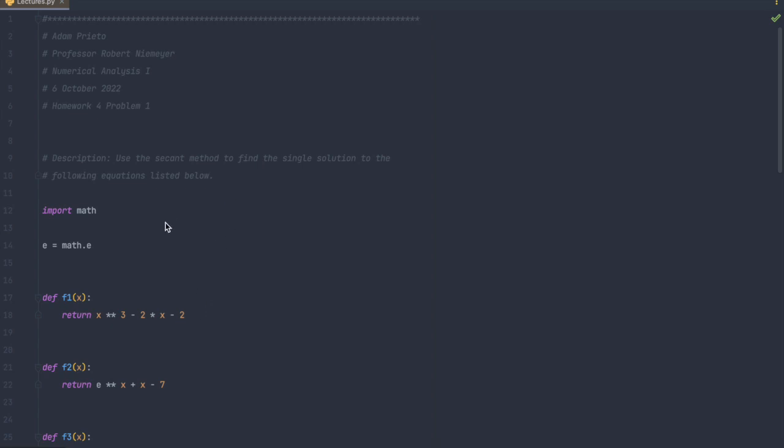So to begin, the first thing you'll notice is that for this assignment, I switched over to Python. The reason is that Mathematica was giving me a hard time trying to program the secant method into the code, so I decided to go ahead and switch over to Python. Okay, with that out of the way, let's begin.